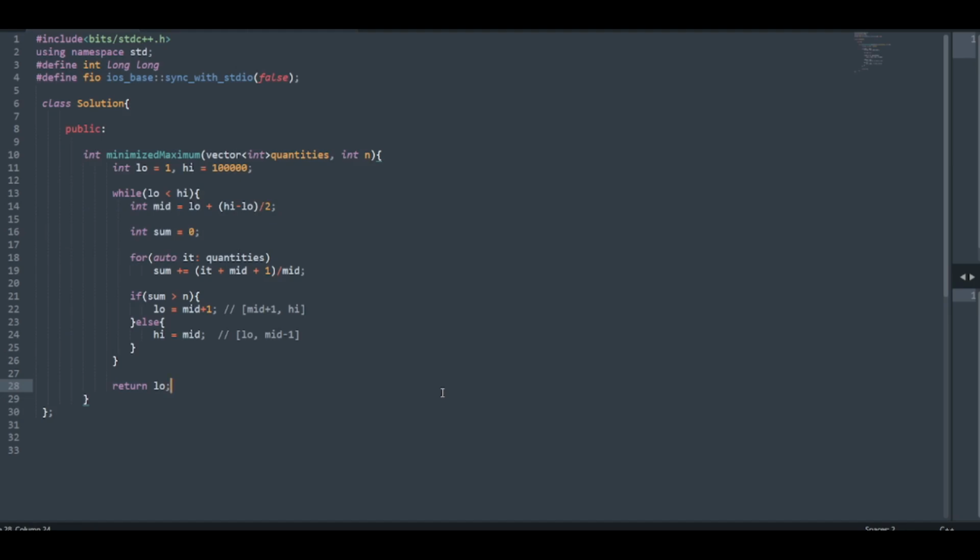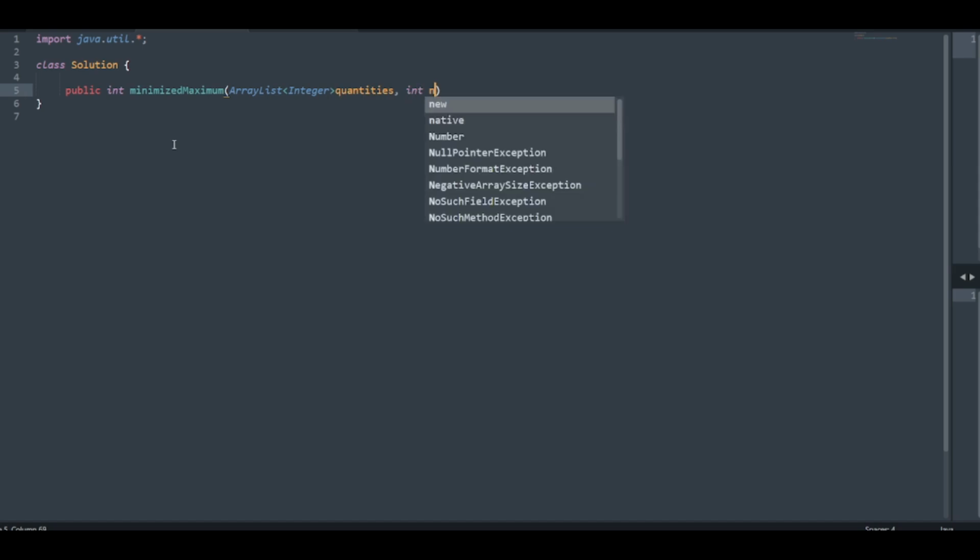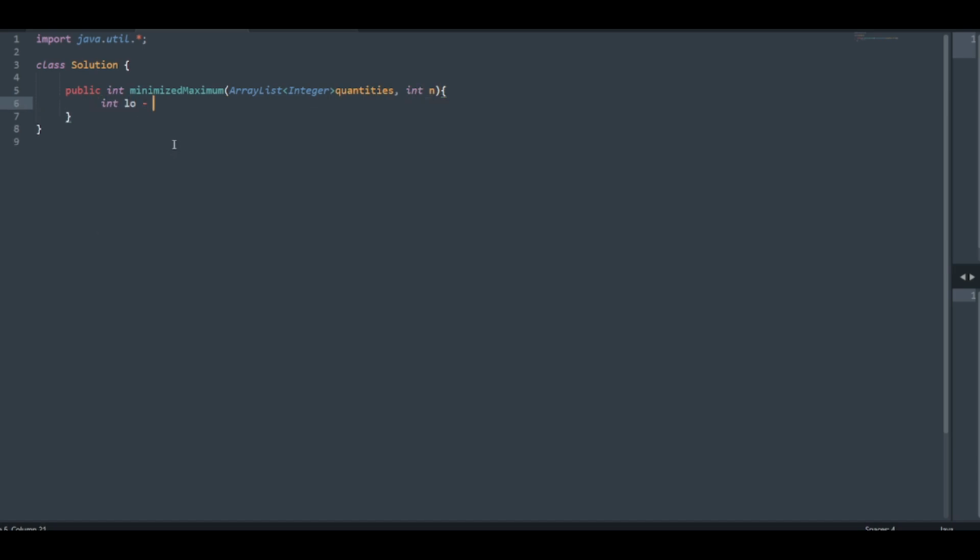Let's see the implementation in other languages. So let's implement the same solution in Python, in Java language. So public int minimized maximum, which takes in an array list. Array list is basically equivalent to vectors in the C++. So array list of integer, call it quantities, and the number of shops. Initialize two pointers, low to 1 and high to 10 raised to the power of 5.